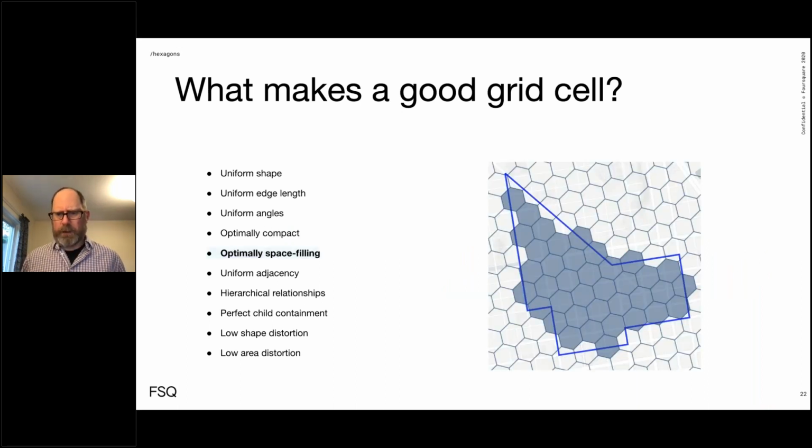You also want the cells to be optimally space filling. So one way to think about this is if you take an arbitrary polygon, let's say a building footprint or a state boundary or something like that, which set of cells is going to be best at representing that shape with the smallest margin of error? So I don't have a mathematical proof here, but I believe it to be true that an equal area hexagon is going to be better than an equal area square or an equal area triangle at representing an arbitrary shape. You get smaller margin of error around the boundaries.